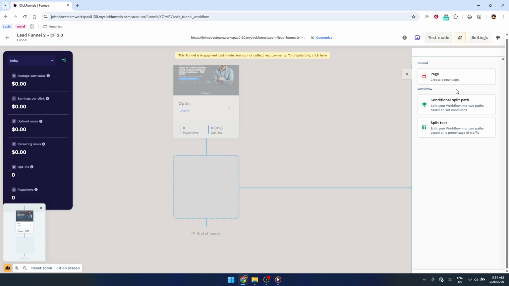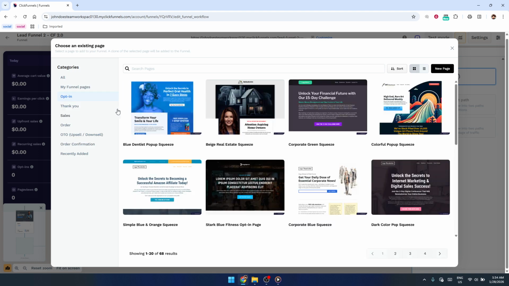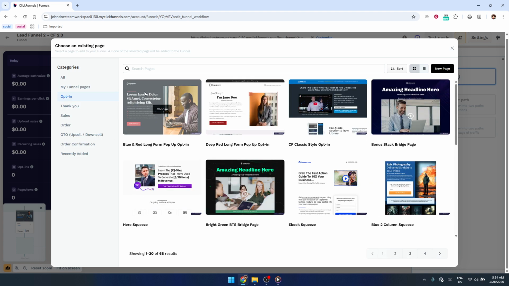After clicking to add a new step, you'll be prompted to choose what type of step you want to create. Here, select the option for a page. This lets Clickfunnels know you're adding another actual page into the flow, rather than something like a different type of action or automation. Next, you'll be taken to a screen where you can choose from different page categories and templates.